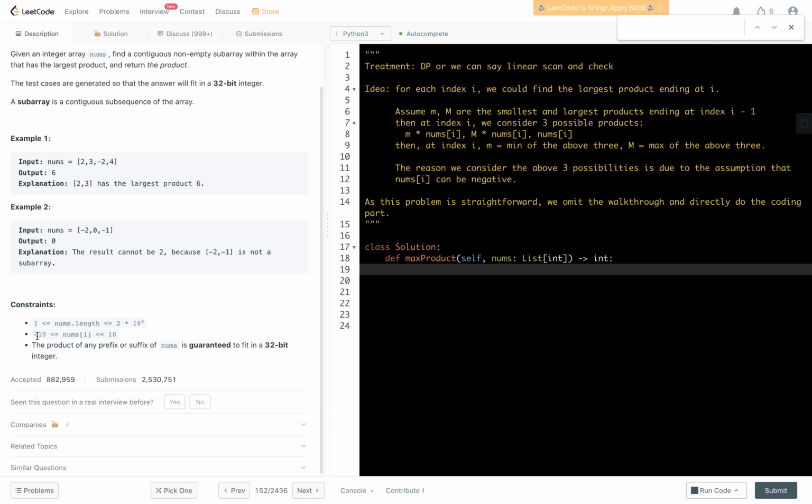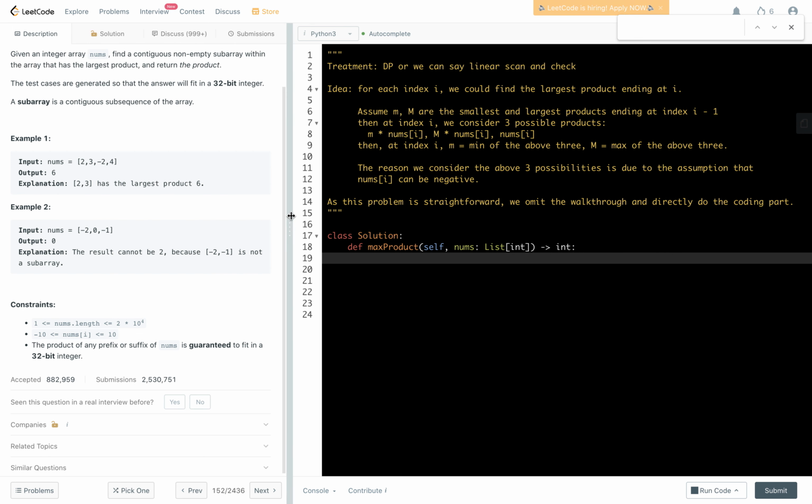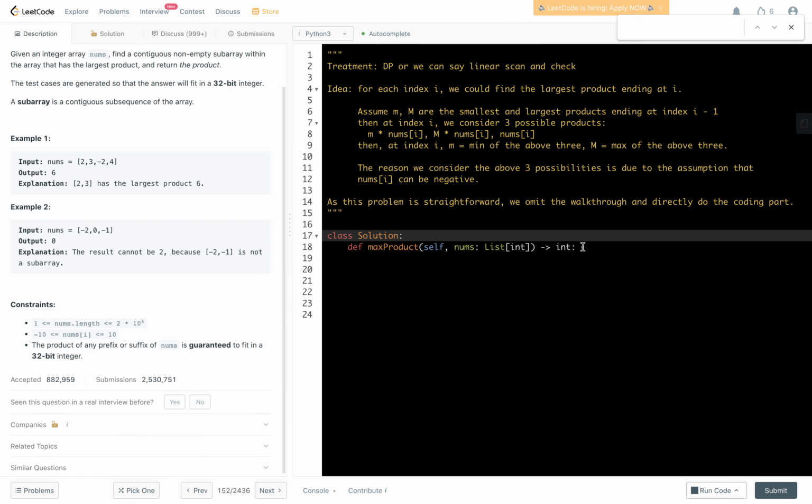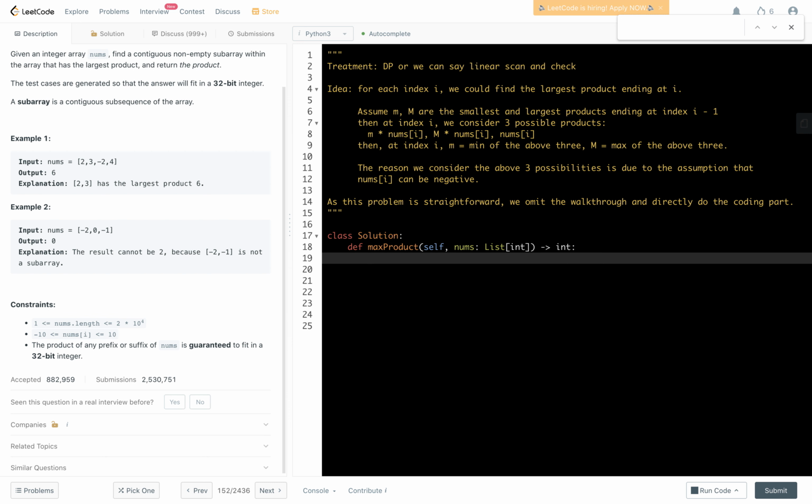Notice that the length of the nums list can be up to 2 times 10 to the power 4. It's a large number. And the elements in the nums list are bounded below by negative 10 and above by positive 10. The important thing to notice is that the elements can be negative. The last one is some consistency assumption. With that said, we can look at our treatment.